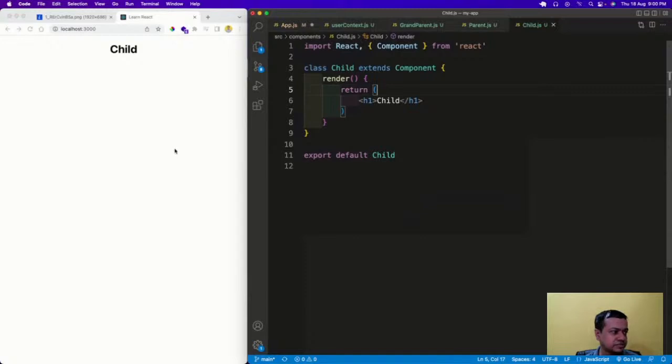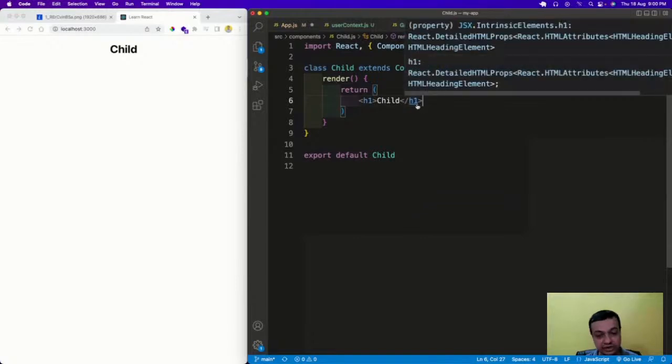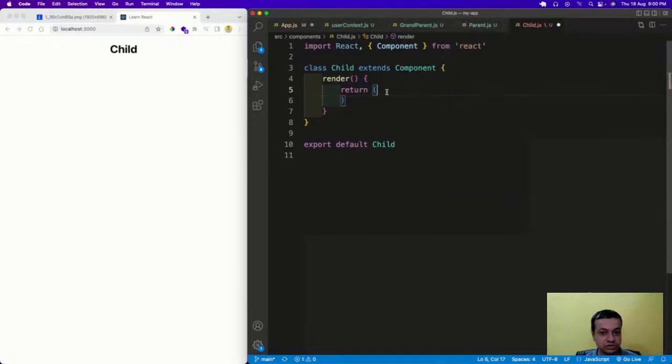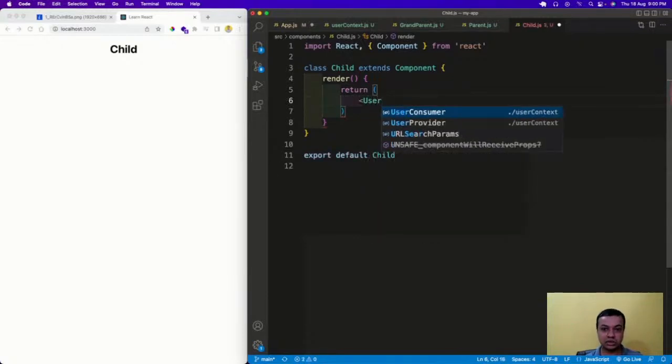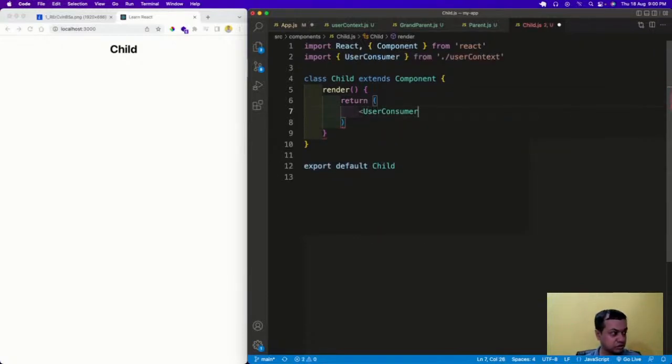So here, first I'll remove it. There are two ways to get it. One is this render props pattern, and there is another pattern. So here I'll do a user consumer. Okay, like this. As I told, the consumer needs to be used. But after that, how to get it? It is not complicated, but the pattern is not very easy. So this is known as the render props pattern.